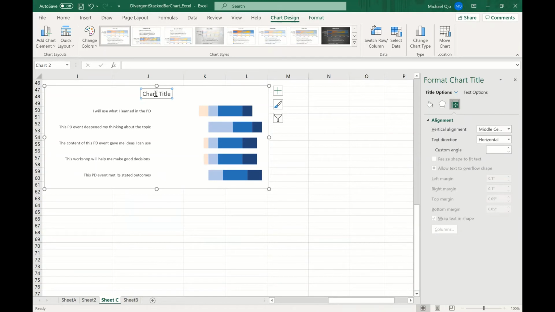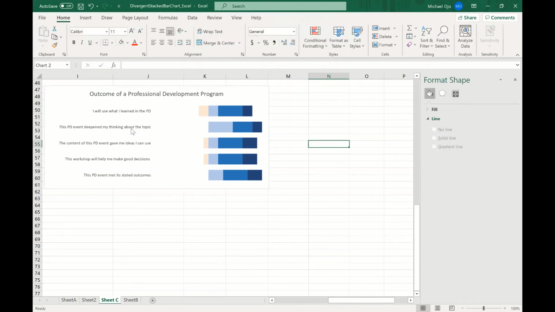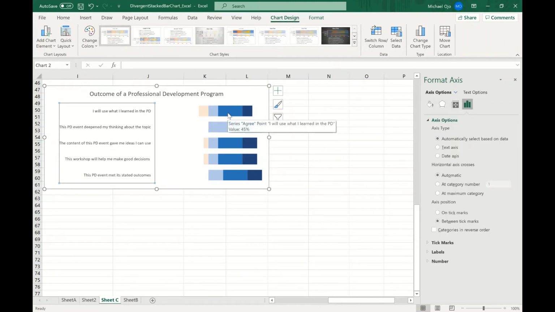Then I think I need to change the title to match what I want to analyze, which is the outcome of a professional development program. Right. So the next thing for me to do is I want to have the data label. I want to have the percentages reflecting.